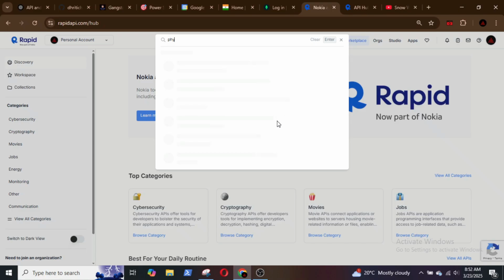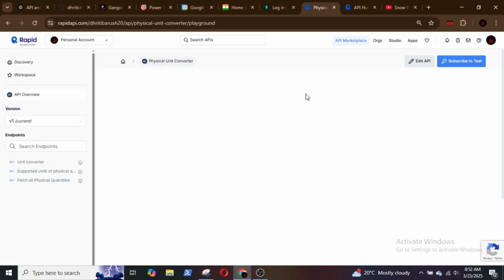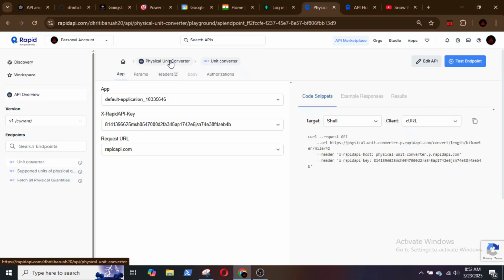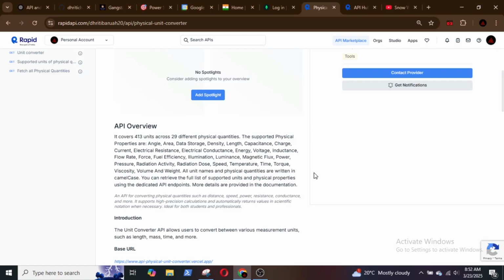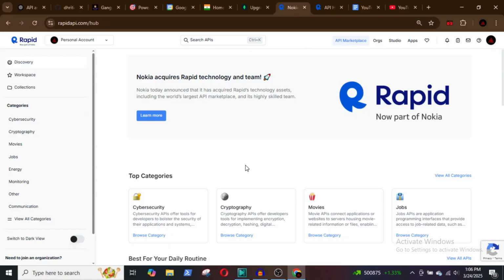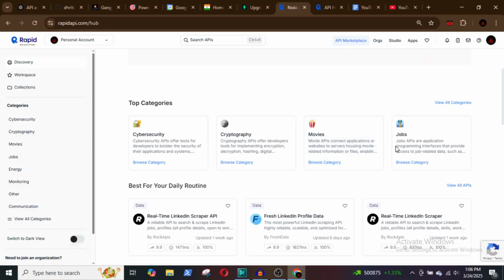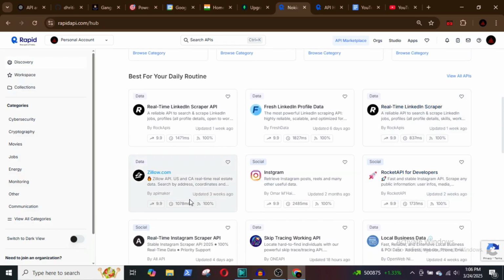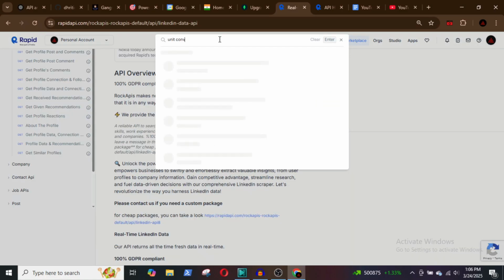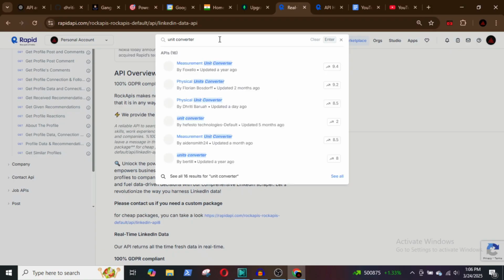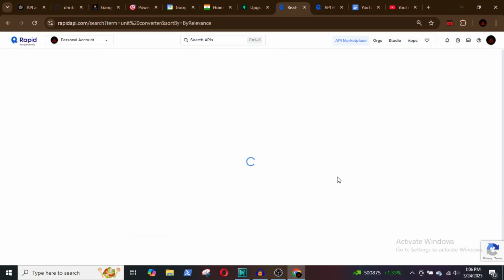Now if you go to the API marketplace and search for our API, physical unit converter, we can see how it is being listed. So that's it. You have learned how to list and sell your API on RapidAPI. But remember, before launching your API, it's essential to research the marketplace, understand the demand, and price your API competitively. The unit converter API used in this video is a very common API and was created solely for demonstration purposes.